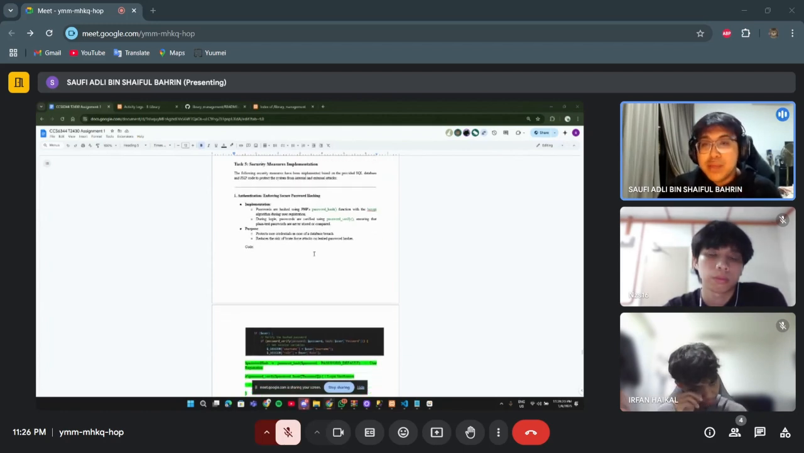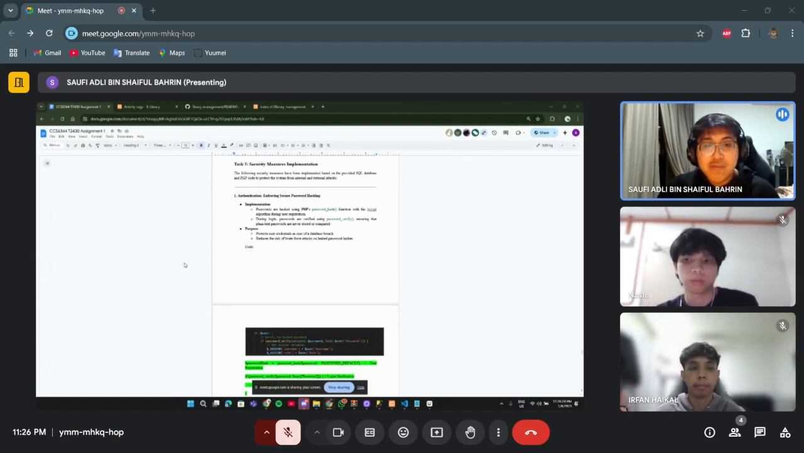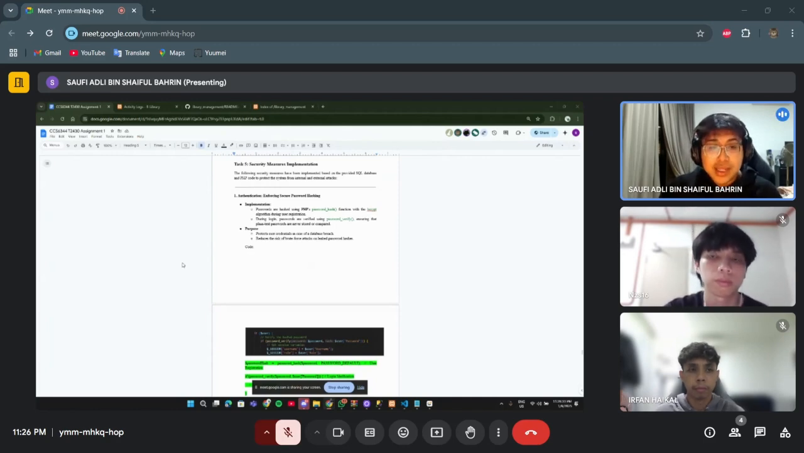So for number one, we implemented authentication. We use PHP password_hash to securely hash passwords during registration and password_verify for login validation. This ensures passwords are never stored in plain text.